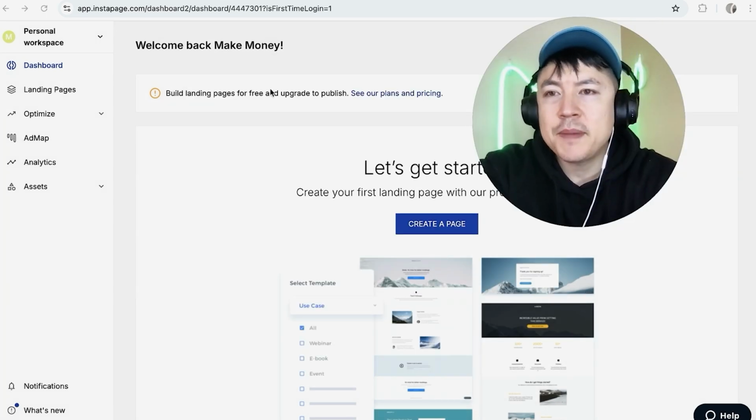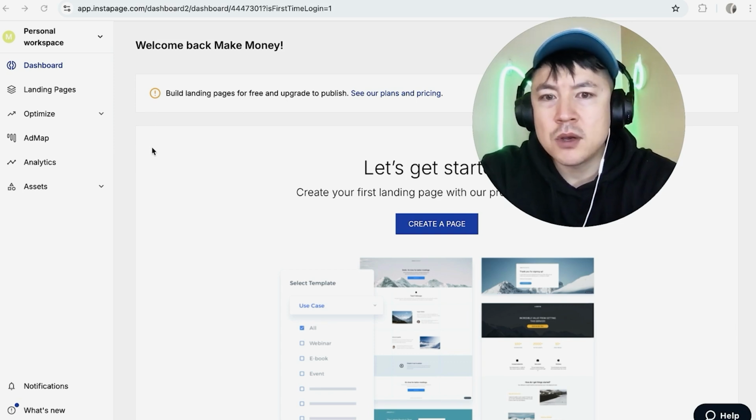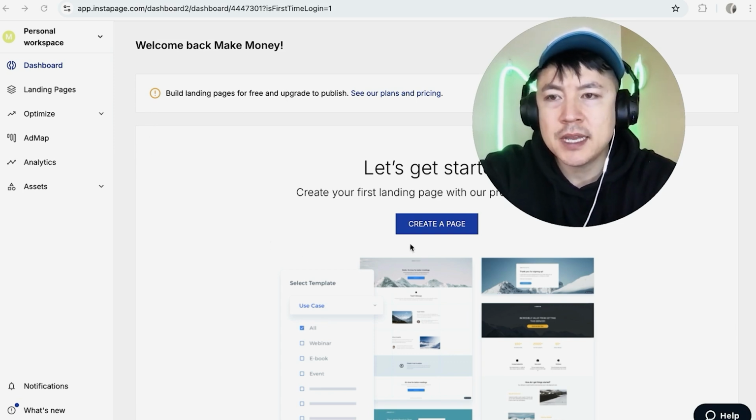Okay, just a quick second later, the page refreshes. Now I am inside of my Instapage account that I signed up for. So I can go ahead and start creating landing pages and setting up my account.